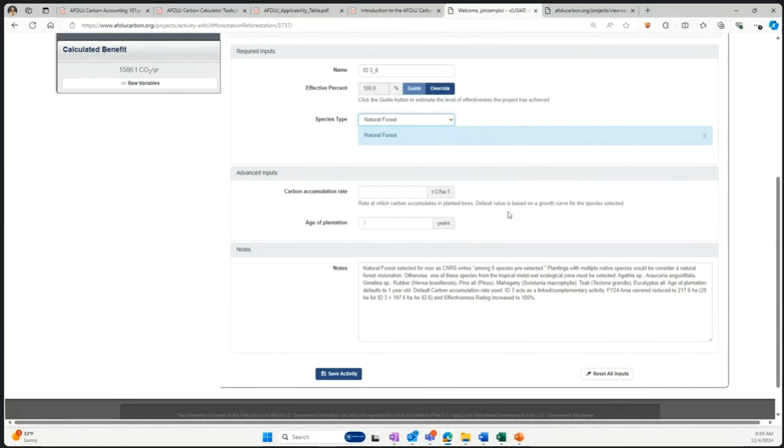And then the last two inputs are ones that are not required that you change. This kind of goes back to that basic user inputs note that I had made about the tool within the PowerPoint side, is that the advanced inputs allows you to edit some of the behind the scenes calculations that are going on, but in many cases you can leave these blank if you feel that the default values are adequate. So here the carbon accumulation rate is the rate at which carbon accumulates in the planted trees. So this is based on the species type that you have selected within the required input section. And the default value is based on a growth curve for the species selected.